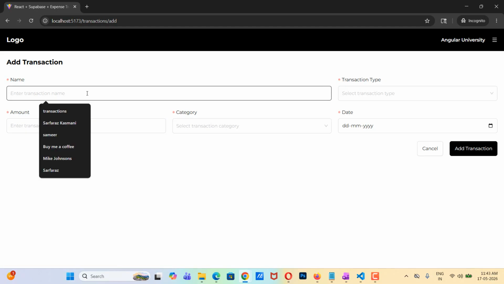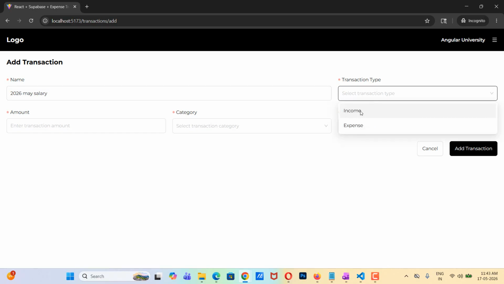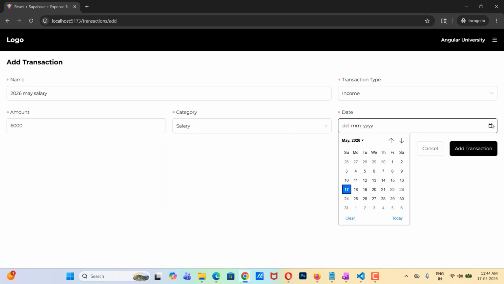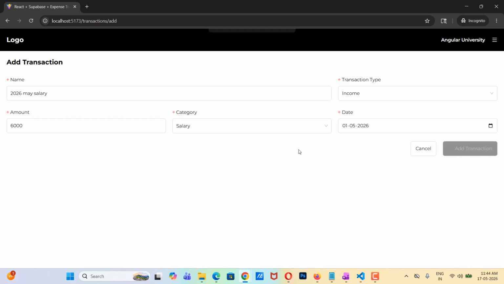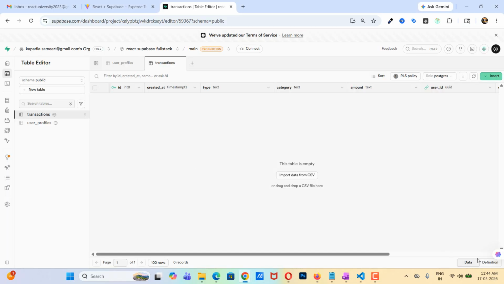So here I'm going to say 2026 May salary, and this is going to be income, and amount I'm just keeping 6,000. Category should be salary, and date will be, I think let's do 1st May. Okay, let me just click on add transaction, added successfully, and if I go here and if I see, let me just refresh it. Let me just refresh from here only.